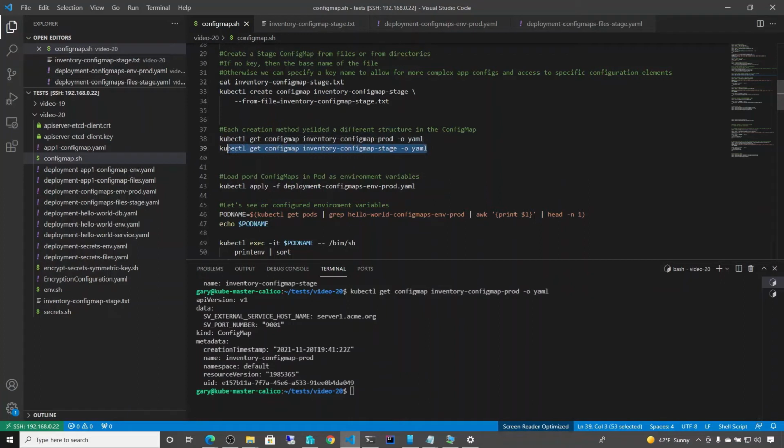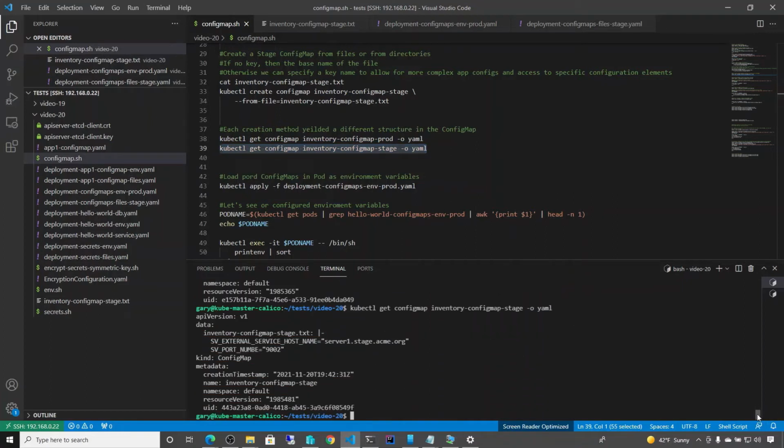So remember, the stage we created from a file rather than a literal. Let's see what the difference is. So it's basically more or less the same information. The only difference is under data, we have the name of the file, so that is saved as the key. Again, we can change that if we want to as part of the command line when we create the config map. But if we don't, it just saves the name of the file that was used to create it as the key.